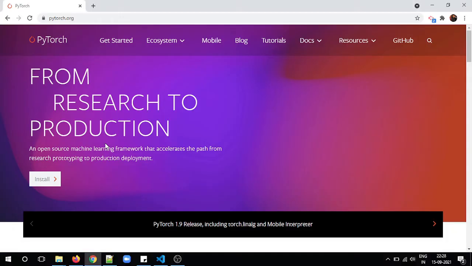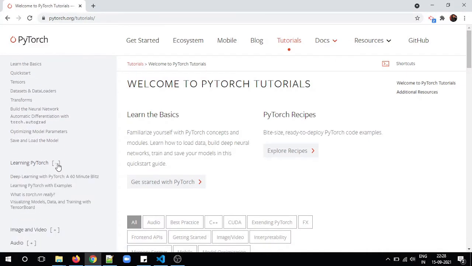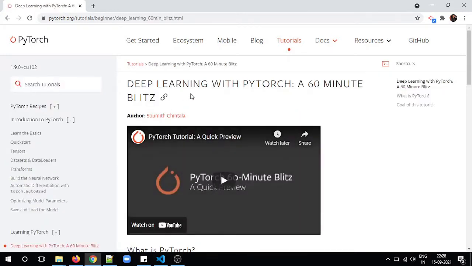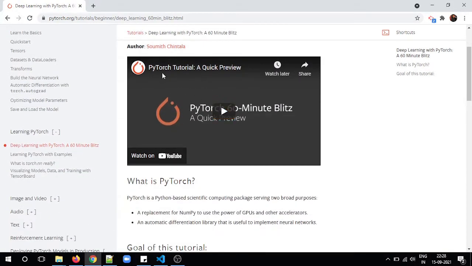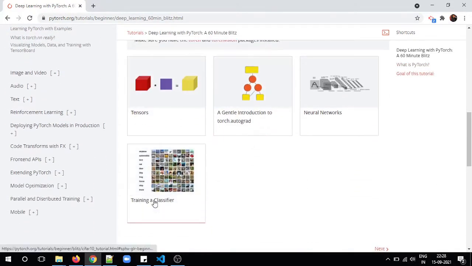To start with, the very first thing we need to do is go to this website called pytorch.org and then move ahead to the tutorials tab, and on the left side you will see learning PyTorch, and if you click on this you can see deep learning with PyTorch. Here there is a lot of learning material, and this video is about introducing PyTorch, so you can have a look at this. For our session we will have a look at this post.